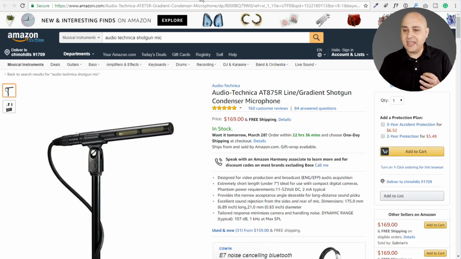For the videos I'm making right now, I decided to switch gears and get a proper shotgun microphone. And this is actually the mic I'm using right now. It's an Audio-Technica AT875. It's a shotgun microphone. And so essentially this can be a little bit more at a distance. What it points at is the only audio that it's supposed to pick up.